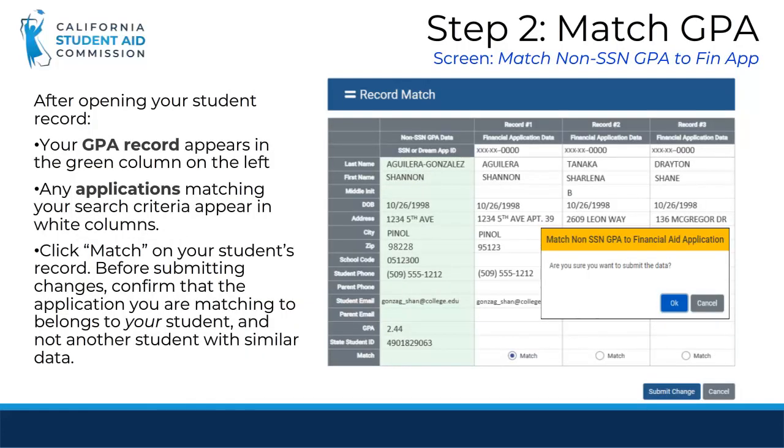The screen now displays your GPA in the green column on the left and any FAFSA or DREAM Act application records that match your query from your school or other schools will appear in the white columns to the right. Once you have confirmed that the financial aid record being displayed is indeed your student, simply select the Match Radio button, followed by Submit Change, and then click OK on the pop-up window to submit the data and link the 2 records.